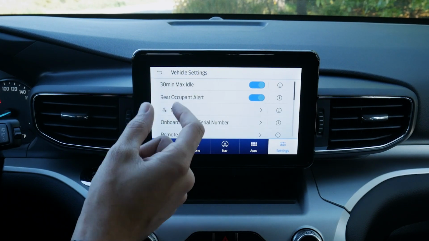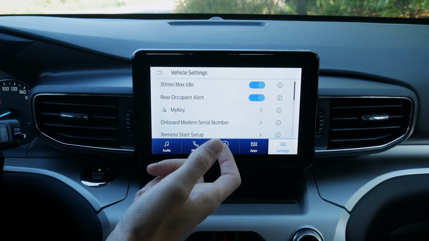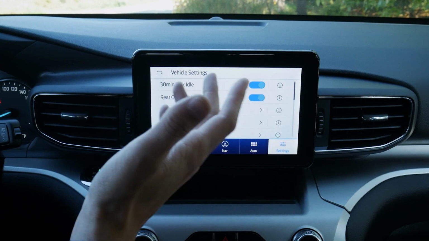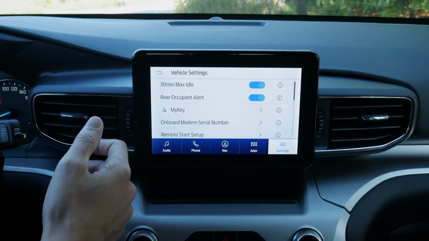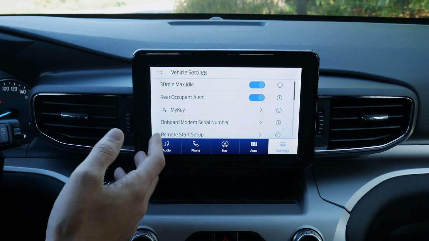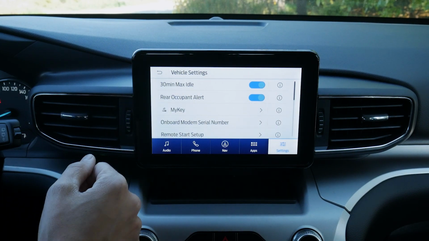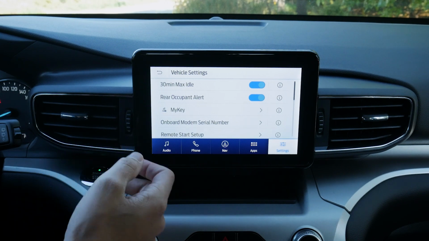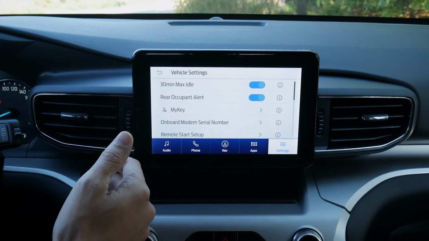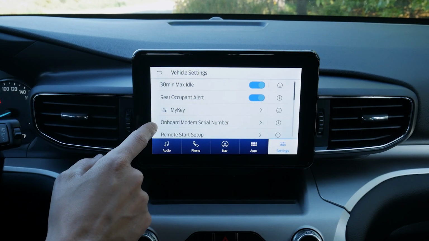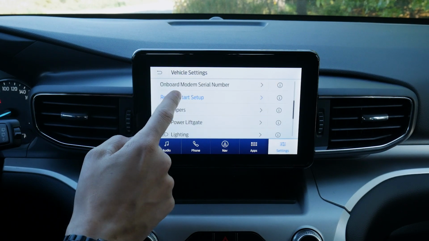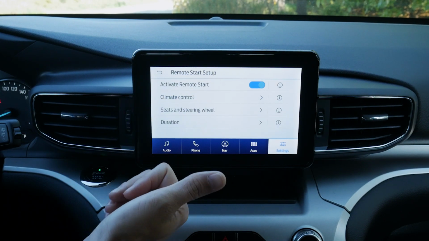MyKey gives us the flexibility to create certain limitations for a key fob. So if you're maybe lending the vehicle out to a child and you don't want them to go speeding excessively, you can lock it out to 100 kilometers an hour max if you wanted to. You can have it so that the volume can't go past a certain level, and there's a number of other things as well.